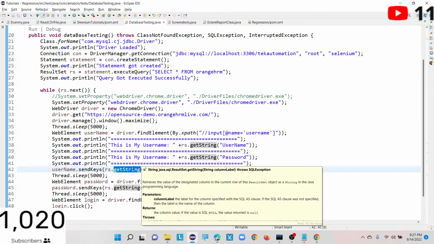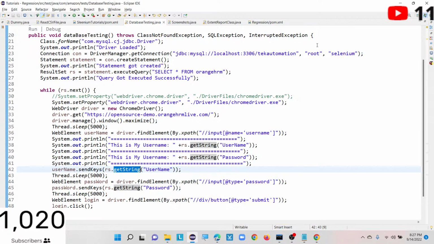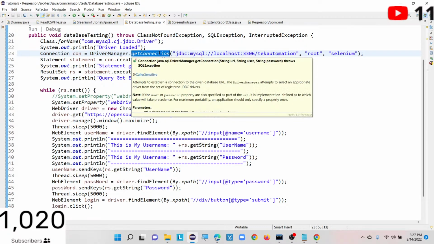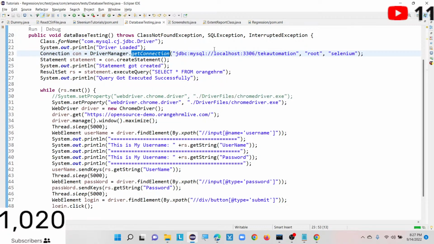In the same way, I have done this with the Orange HRM application also, with the help of the database called tech automation. And I have also discussed this get connection, and each and every parameter that I am using here.